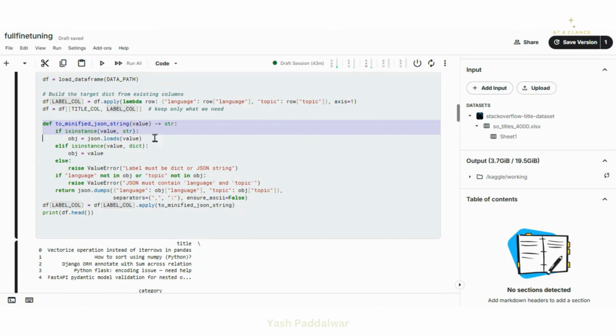Over here you can see I have defined a simple function which will convert each JSON string that we have already created above into a compact JSON. It also handles the cases where the input label is already a dict or a JSON string, and for anything else, it will raise an exception. And then we simply print the head of the data frame.